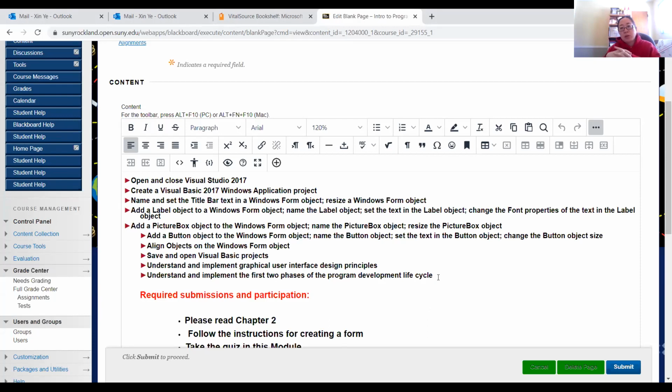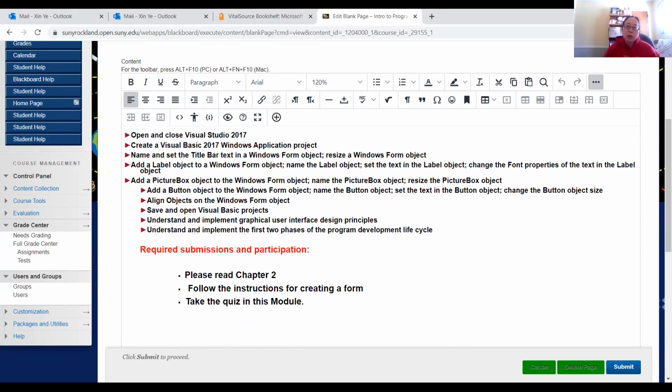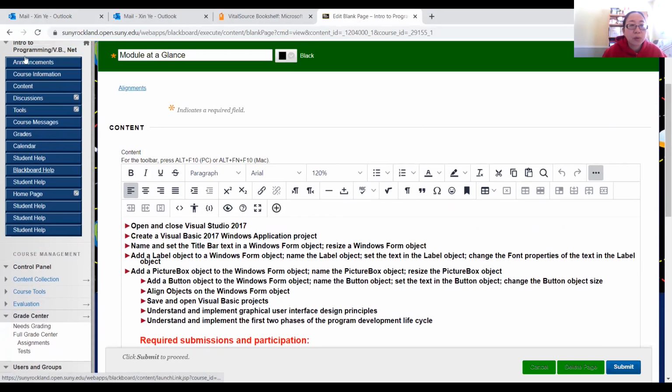Maybe next Monday's class we're going to finish, because we are going to use 2 or 3 weeks to finish chapter 1, chapter 2 and 3 together. So you need to read chapter 2 and follow the instructions for creating a form. Then we take the quiz. Don't forget, we have to take the quiz. Quiz 2 will be due soon.